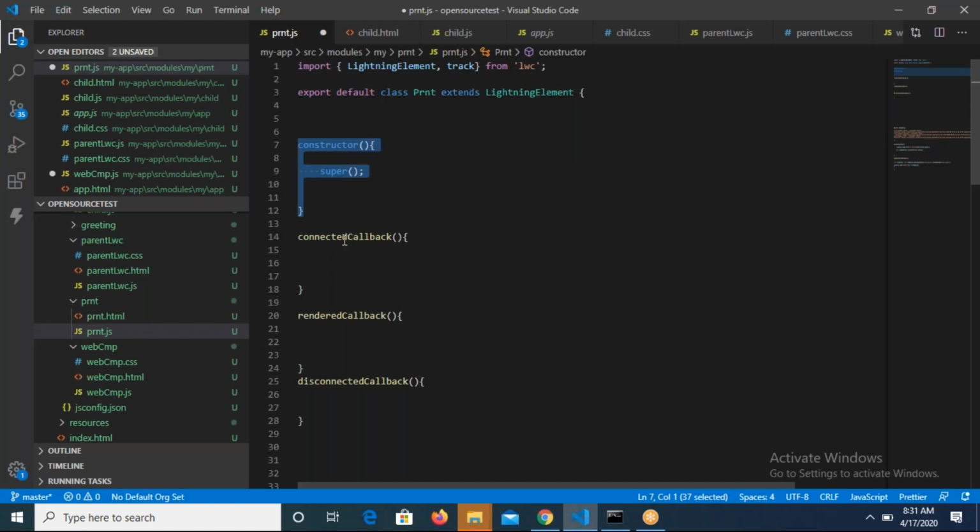When it comes to connectedCallback, the DOM is inserted and then connectedCallback is called. When I say the DOM is inserted, the elements you have created are inserted into the DOM, into the document. I hope you are aware of document, window, object and all those things. Whatever we deal with at the UI level starts with window and document.